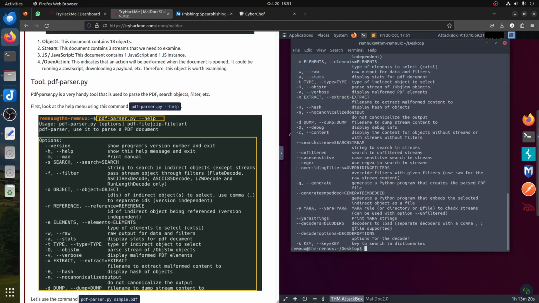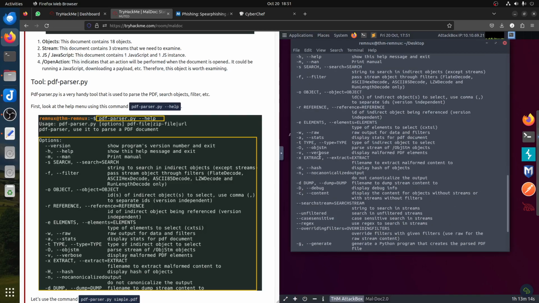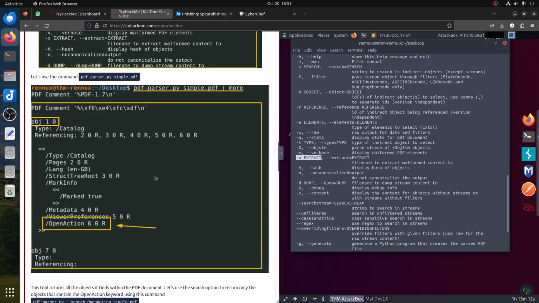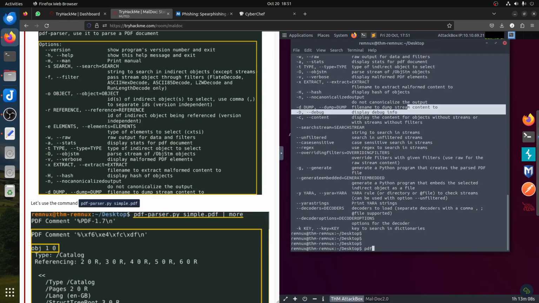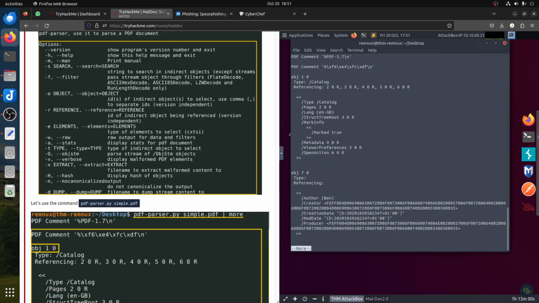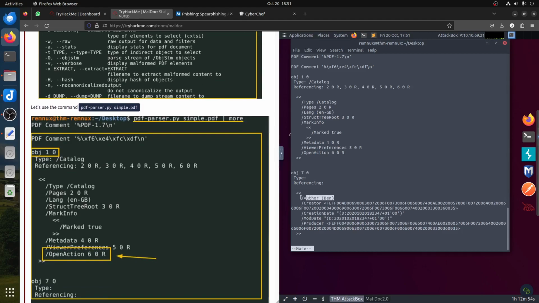Okay, let's get the help. Oh, it's too many things. Version, reference, stats, extract. What do we extract in here? Okay, let's try what we can use here. No, this is the pdf-parser. Let's run it on simple.pdf. Okay, we can do more because there's too much information. It's giving us the same as what we did with Vim, so we can see the author is here.